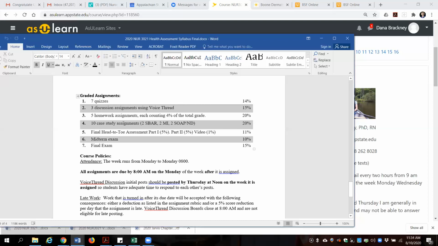Then there are 5 homework assignments. These are all different kinds of assignments. Each one is worth 4% of your grade. There are 10 case studies, and these have brief writing with them. They're each worth 2%. There's a final head-to-toe assessment, which is 11% of your grade. Midterm exam is 10%, and the final exam is 15% of your grade.